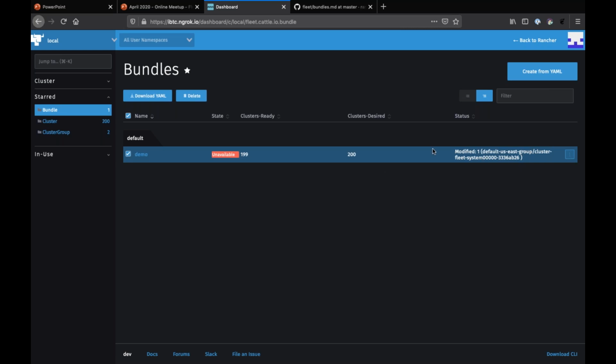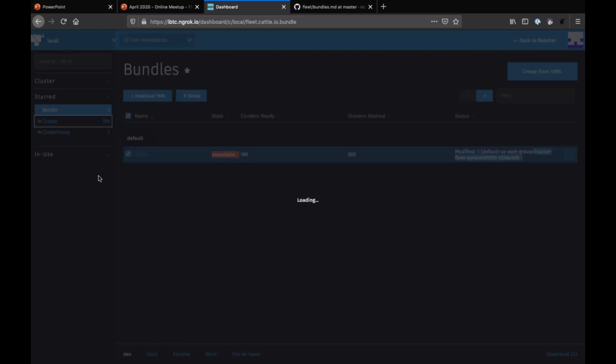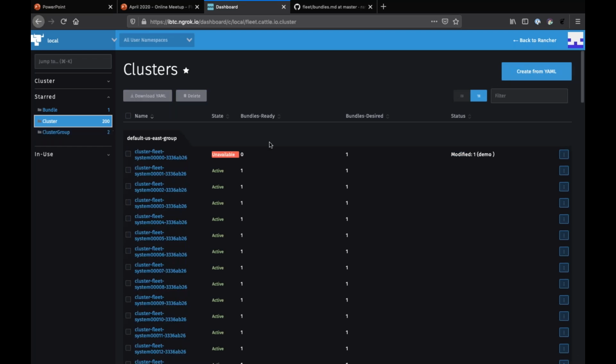Now I can dig down to the next level of detail. Every cluster that gets created, so I have 200 clusters, for each cluster we create a namespace, and we put what's called a bundle deployment. It's like the actual instance of that bundle for that cluster. We put that into the namespace, and that's how we track the individual status of the deployment for the bundle.